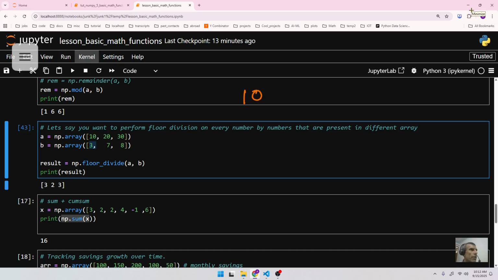So you have 10 divided by 3. Okay, so let's work with this thing. 10 divided by 3. 3 goes into 10 three times. 9, and this is 1. So this is your floor division, 3. And this is how you come across this 3.